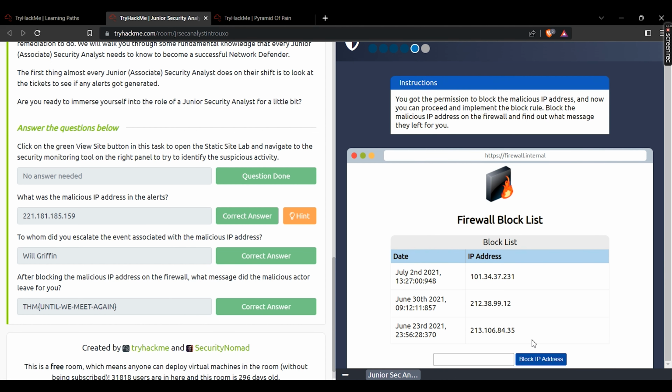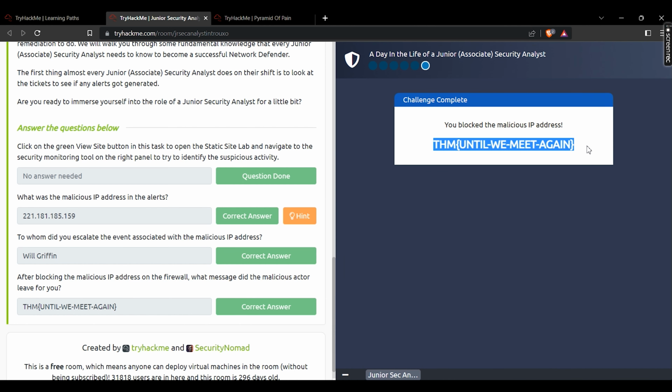Okay, so we'll block that malicious IP address by entering that IP address once again, 221.181.185.159. We'll click on block IP address, and this is the flag that we are supposed to copy and paste here in the last question. Okay, so we'll just go through the questions quickly. What was the malicious IP address in the alerts?